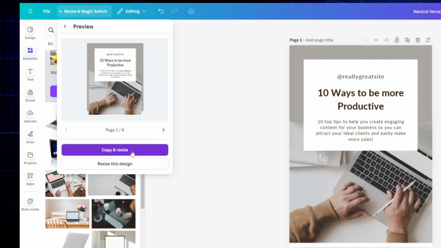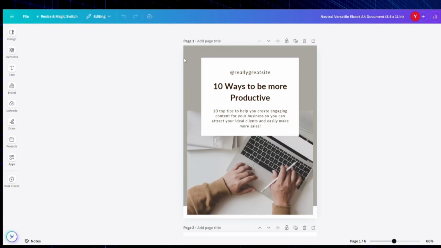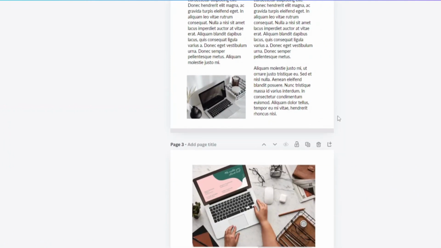For example, I clicked Copy and Resize, and it asks if I want to open the new size. You'll click on that, and it will open the resized design so you can edit the elements, ensuring that text and placements are in the right position.